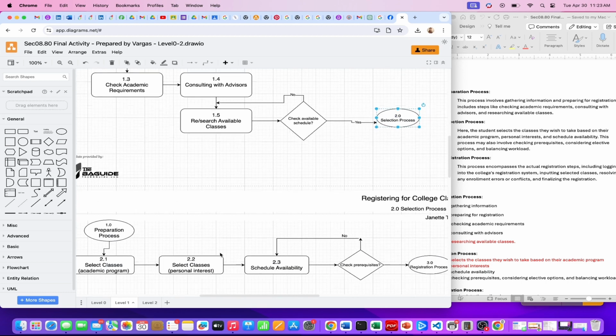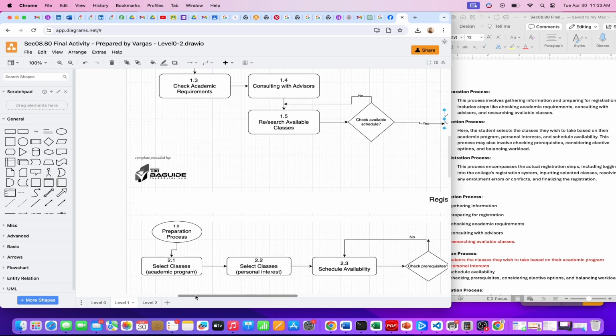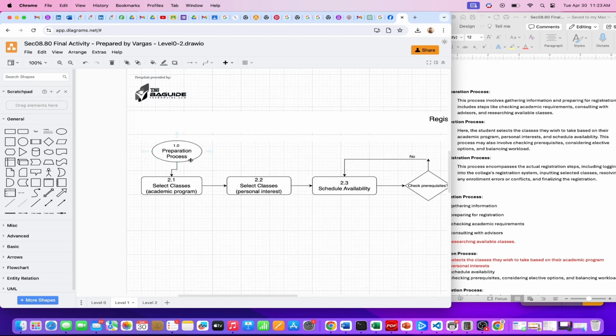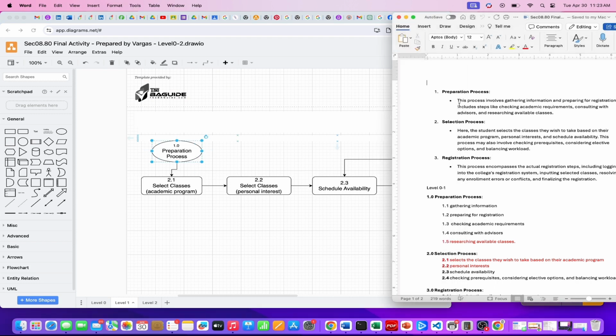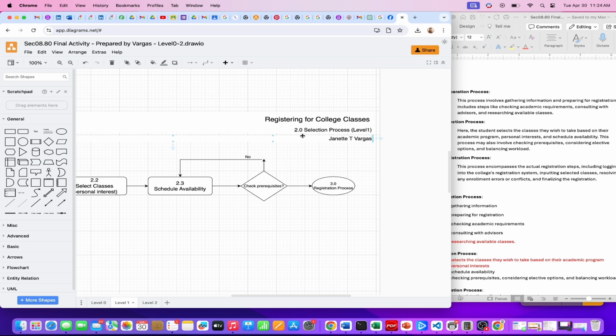Okay, so let's move on with 2.0. As we go on to 2.0, as you can see here, ma'am, the question is, why did you start with start and with the 1.0 process? Because the 1.0 process is our previous task. So from the previous task, this is what we put here so that we know we are coming from a particular task. Here, this is our reference.